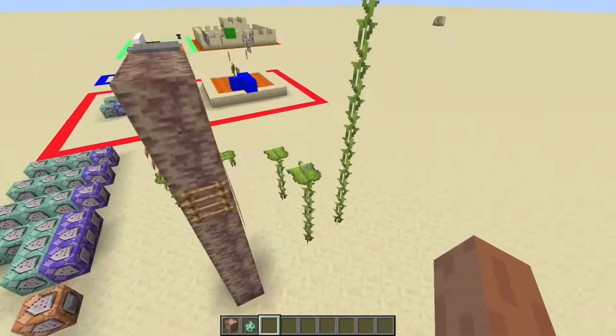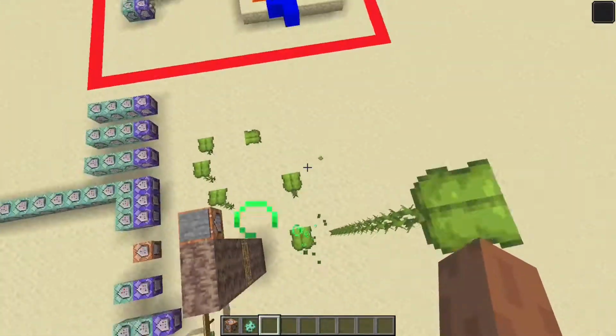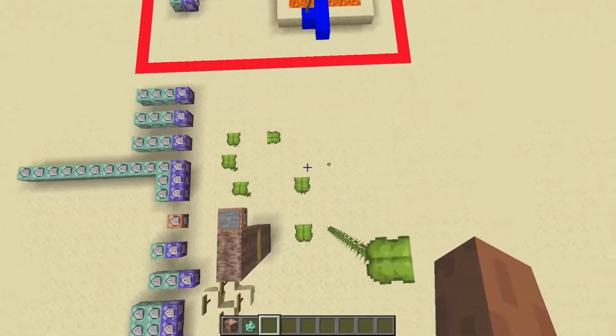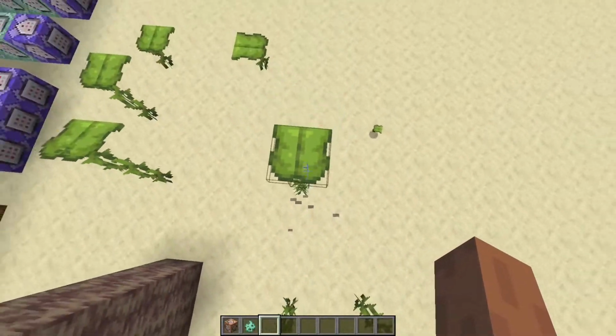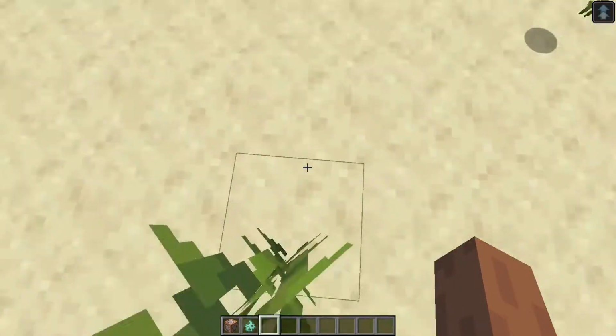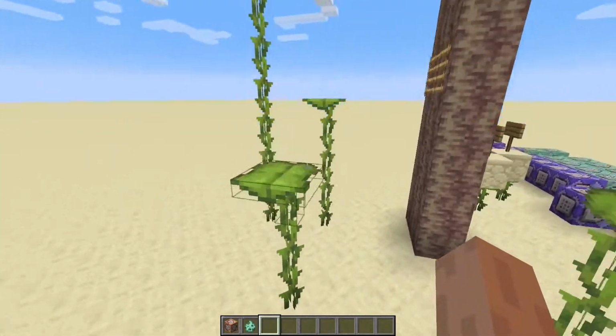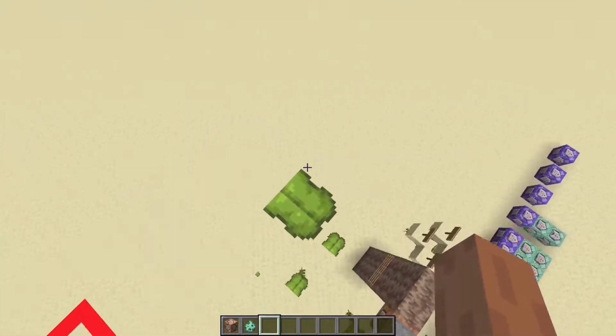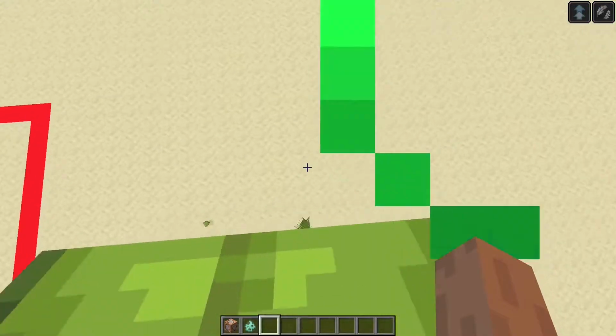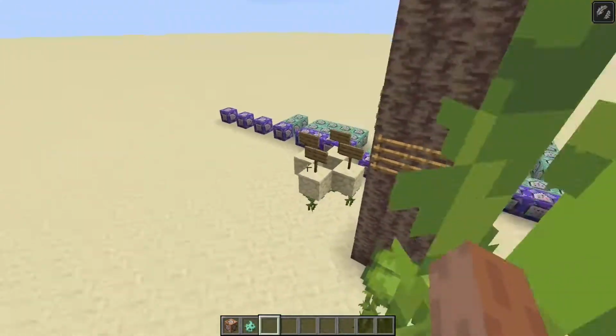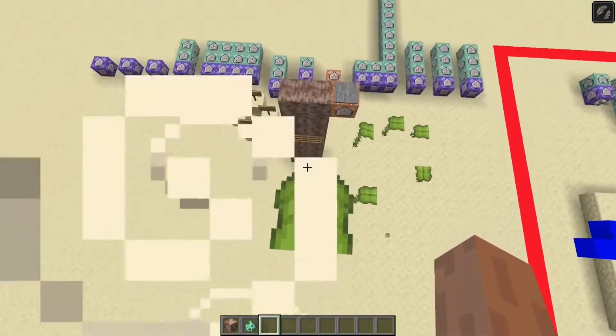But anyways, as you can see, if I stand on top of this, I get jump boost. If I wait for this to fall, and I wait, it takes a while to get me the slow falling. But anyways, as you can see, I get it as normal.